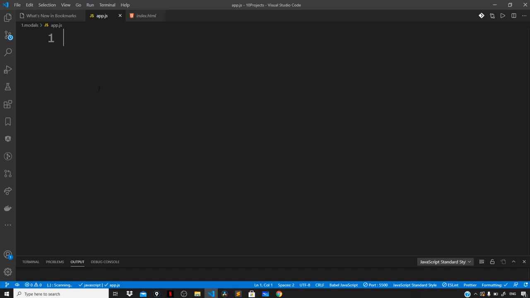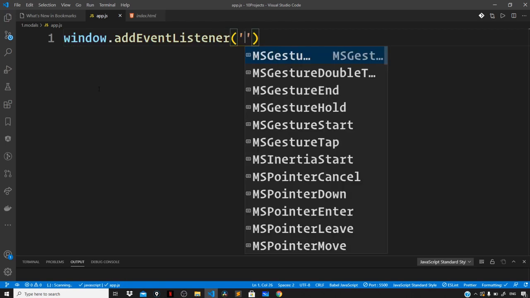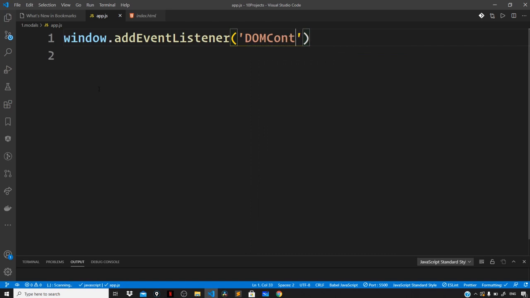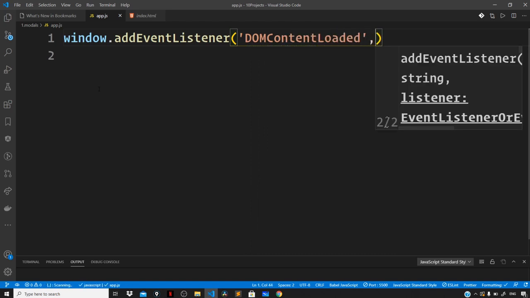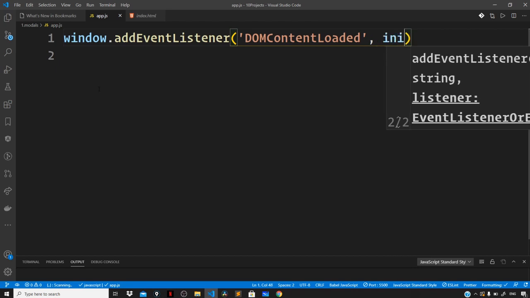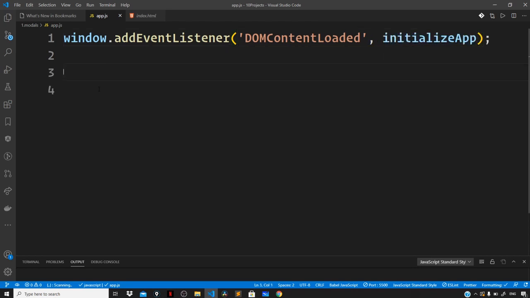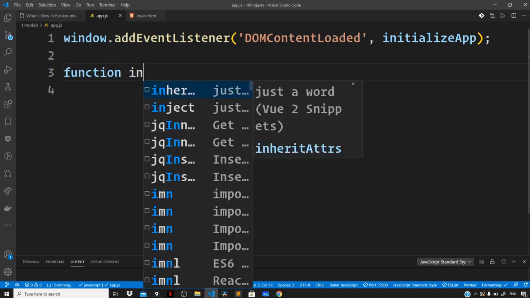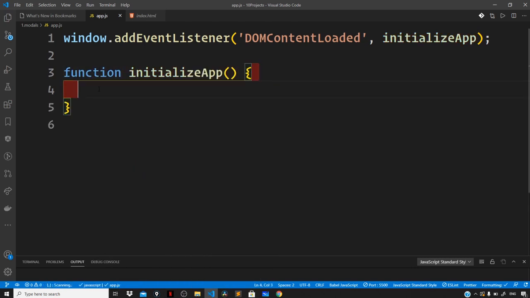Now once you have copied the HTML and CSS for the project, create a new file in the project folder 1.modals and name it as app.js. Let us first add an event listener on the window object and listen for the DOM content loaded event. And once the DOM content gets completely loaded, let us trigger the function initialize app. So let us define a new function and name it as initialize app. We don't need to add anything right here just yet.